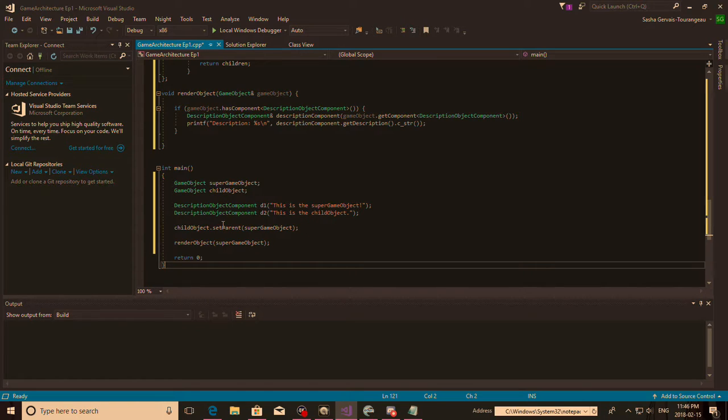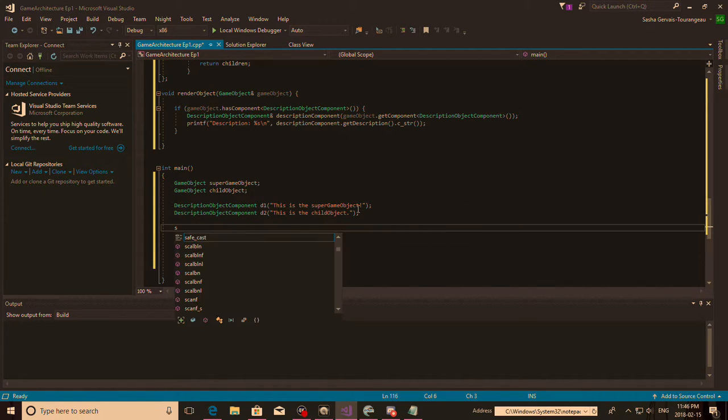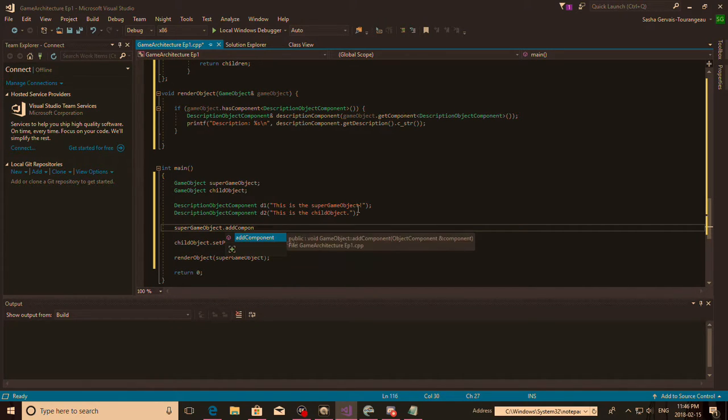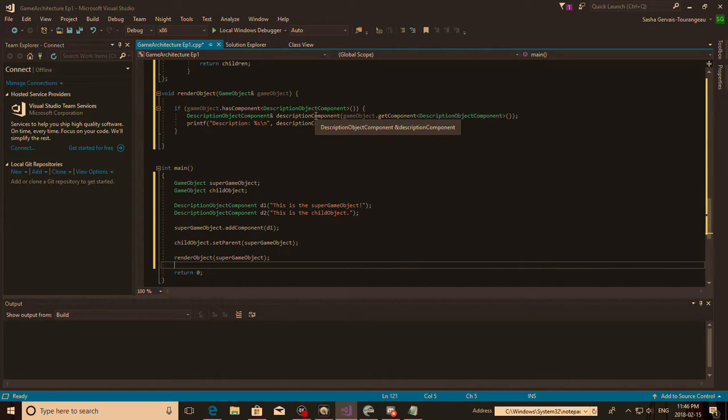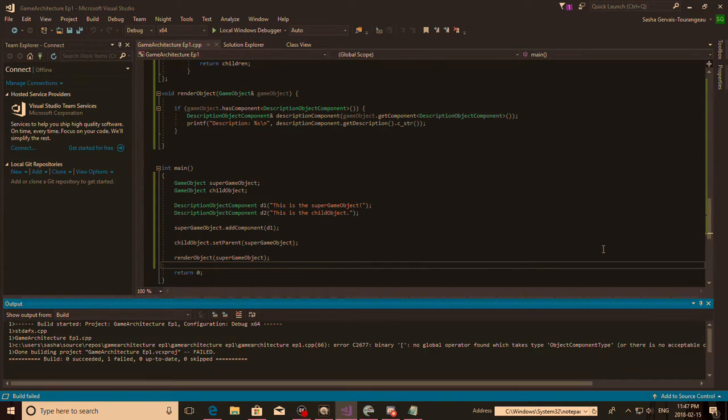So right now, if we actually try to run this program, it won't print anything out, because even though we're calling this, we have not actually attached this to the super game object. To do that, we can just do super game object dot add component, like we showed up there. No angle brackets, we just have to do D1 like that. And now it should, let me change this to 64, compile it.